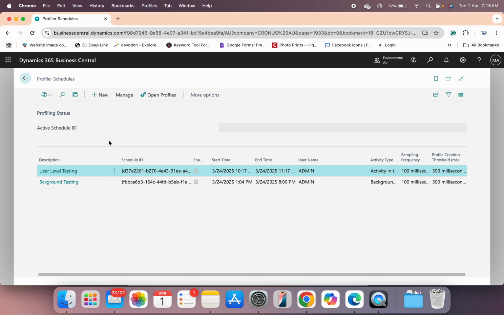As the name suggests, it allows you to schedule the profiler on all your processes, on whatever process you want to cater to, or any particular user process you want to cater to. You can use profiler schedules to identify your slow object, slow code, or slow process.